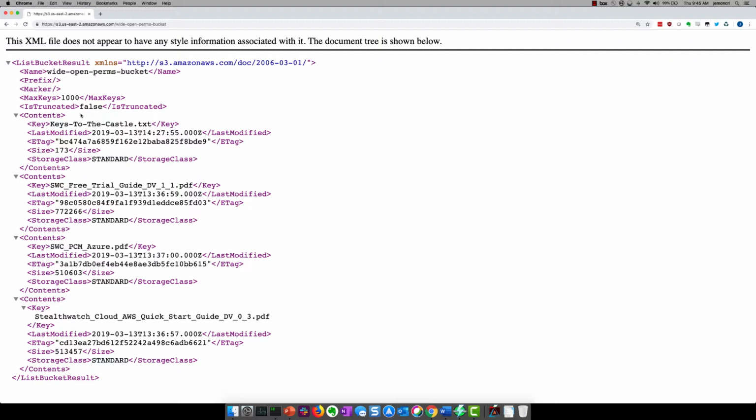And you'll see that we've got Stealthwatch Cloud Quick Start Guide. There is a public cloud monitoring for Azure PDF. So it's kind of a dumping ground for files. But then you see this, keys to the castle.txt. It couldn't get any more clear as to what that right there is. So something good is going to be in that file.